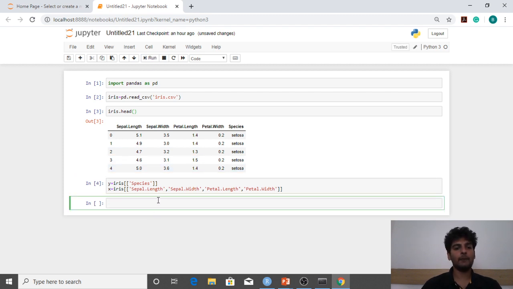So this is done. Now it's time to divide the dependent and independent variables into train and test sets. So I will be needing the train test split. So I'll type from sklearn.model_selection. So let me just type in model selection over here. I would be from sklearn.model_selection import train_test_split.